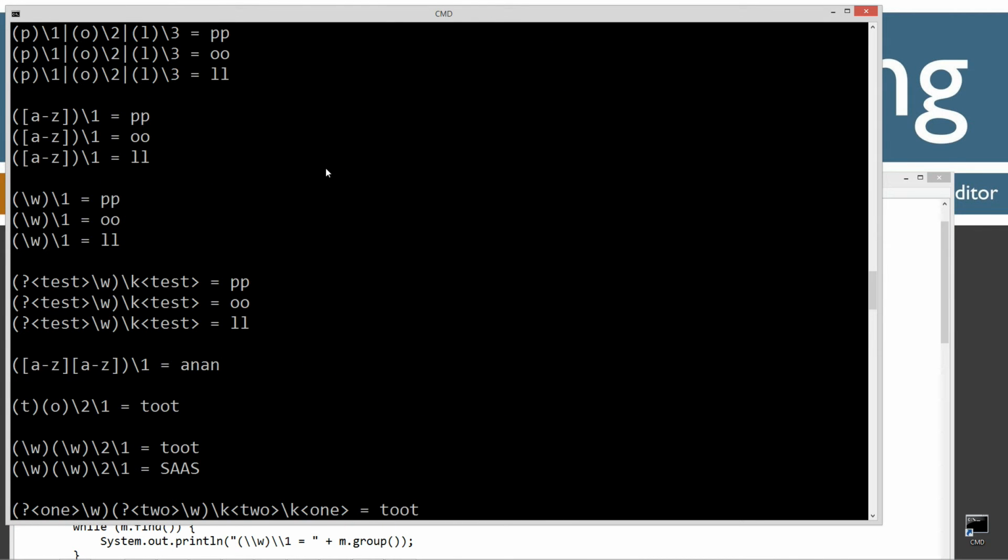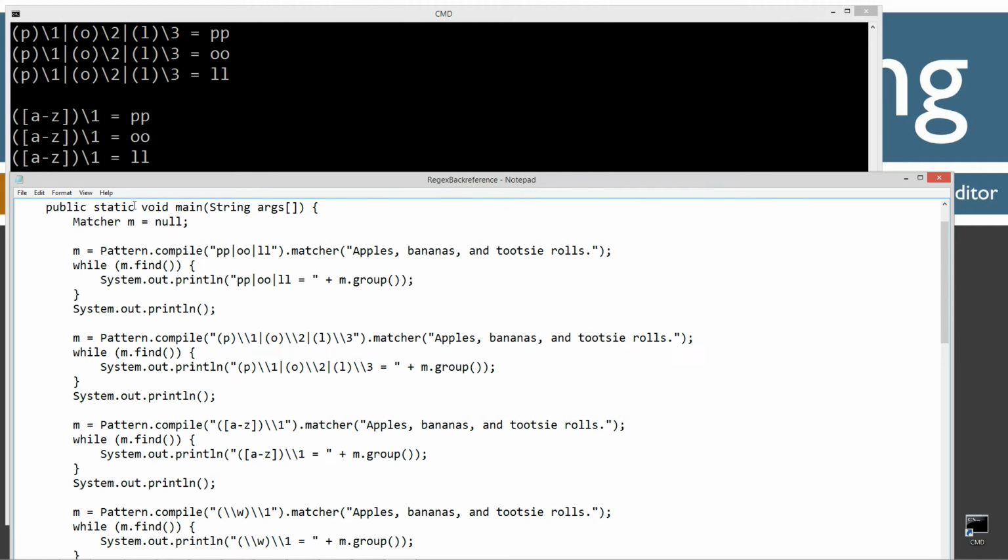Only takes 2 seconds. Okay, there we go. That's just the display anyway on that string literal. So by doing this particular capture group there, and then we put in the //1, we are going to basically get PP, OO, and LL.